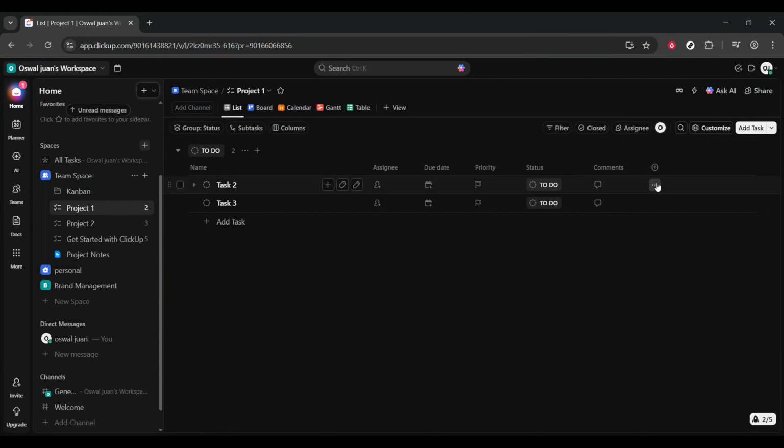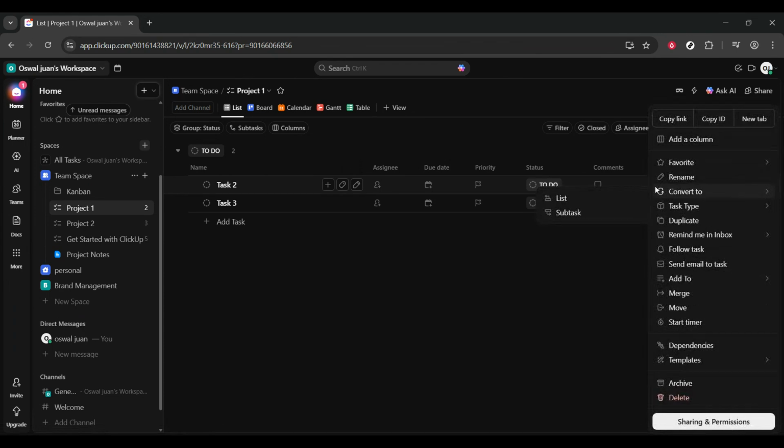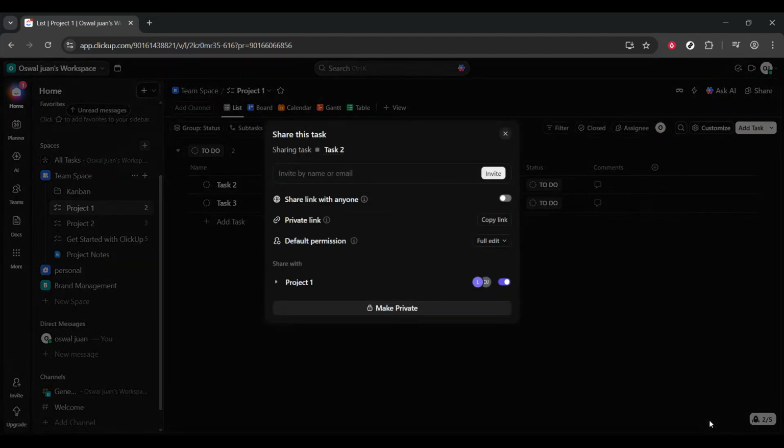Next, look to the top right side of the task window. You'll see an ellipsis icon, which looks like 3 dots. Go ahead and click on that ellipsis. This opens a drop-down menu with several task options and settings. From this menu, find and click on the option labeled Sharing and Permissions. This section controls who can access the task and how it can be shared.